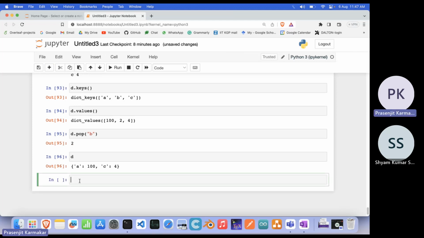Now, what are the operations we can do on all these three data types? In terms of logical operations, I can see whether an element is present in all of them.